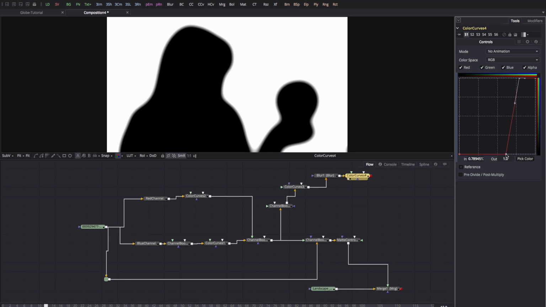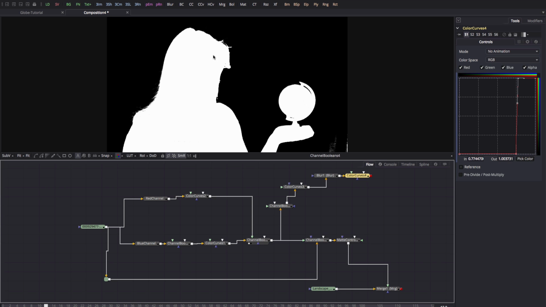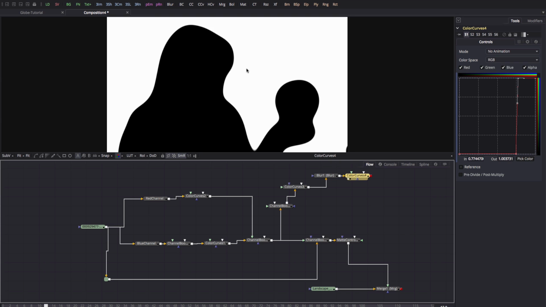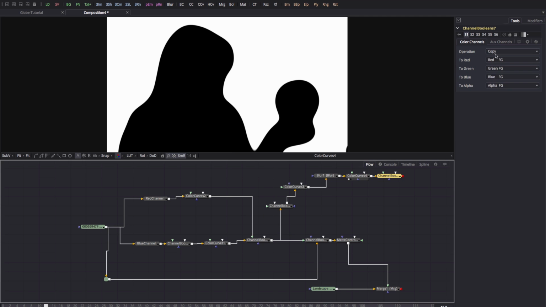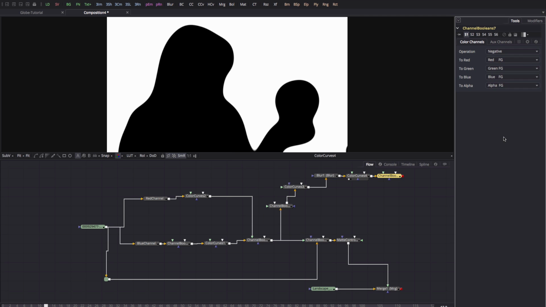So there we go. We've got that little bit in the corner there, but that's not something we're going to worry about here. You can see the difference between that. This is really what I'm trying to get hold of here. This is just too far gone to be worrying about. So the next thing we want to do is invert that again. So Shift spacebar, channel booleans, operation negative, do nothing to the alpha.